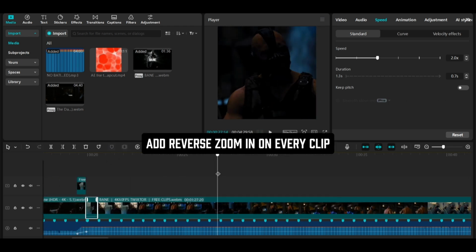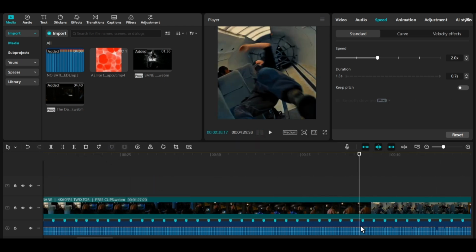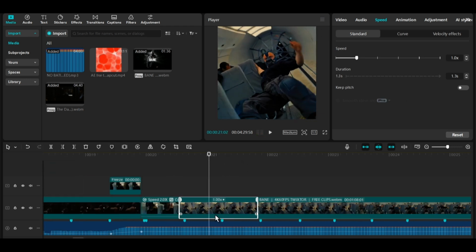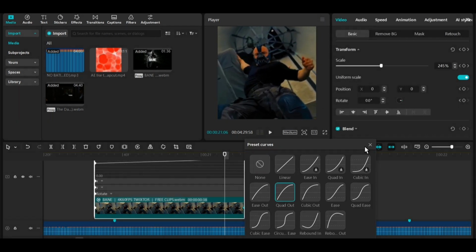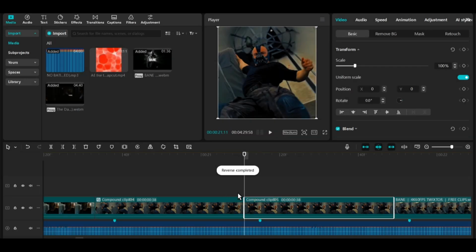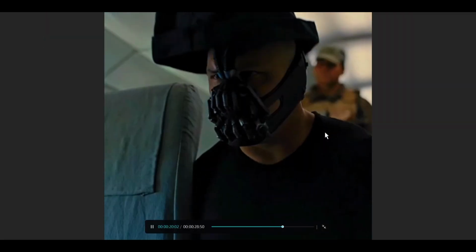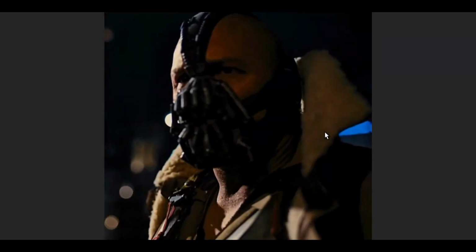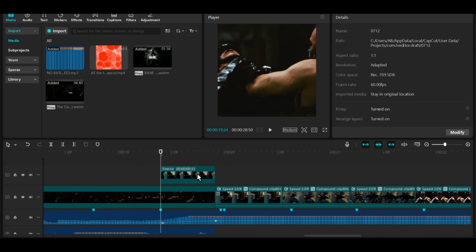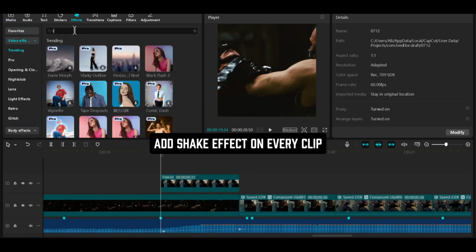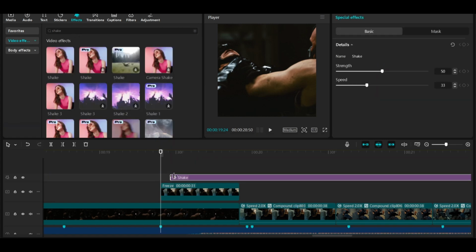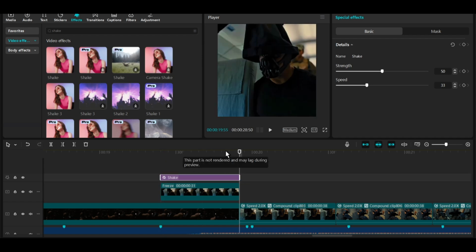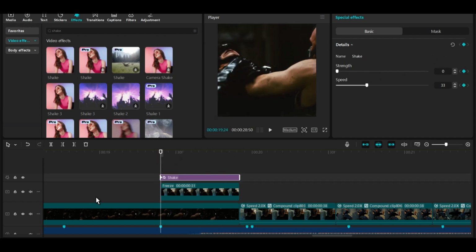Now, you have to repeat this process, adding keyframes and zooming it, and then adding graph onto every next clip and adjusting it according to the beats. Next, search and add shake effect onto the cutout. Copy and add keyframes values like I do.